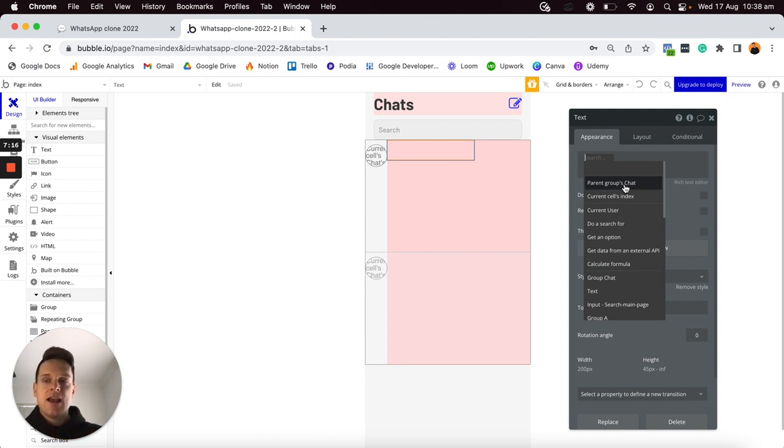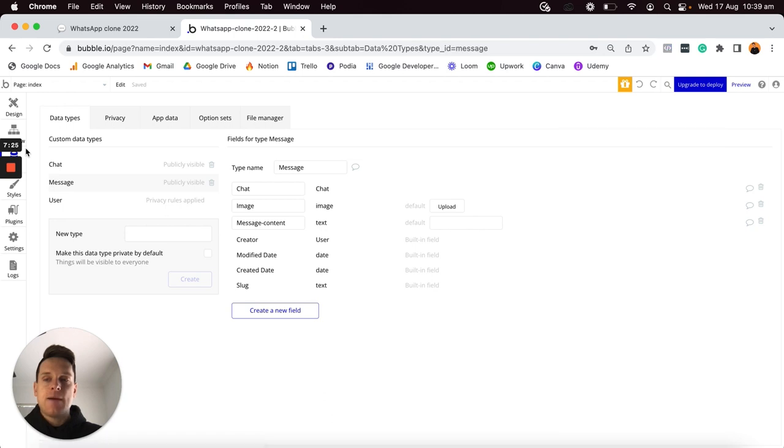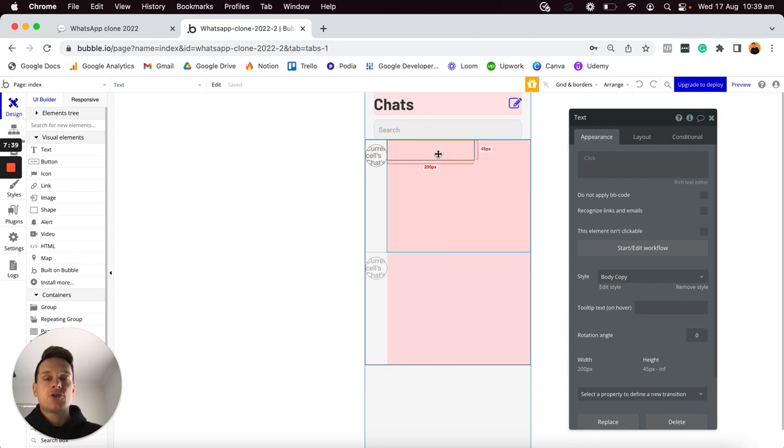In the case of this text element, I'd like to display the contents of the very last message sent within this chat. And of course, if you remember in our database, our message was a separate data type to our chat. If I open up my data tab over here, you'll remember that I have a message data type, and within every single message, I'm linking that to a chat. So what I'm essentially going to want to do here is search through my database for all of the messages that belong to this particular chat. And I'm just going to display the very last message that was sent within that chat, and the first 100 characters of it.